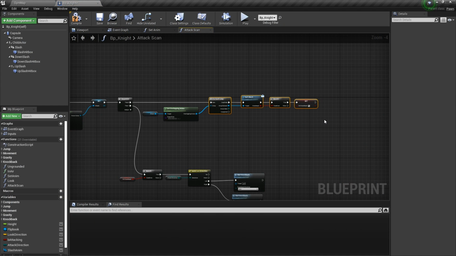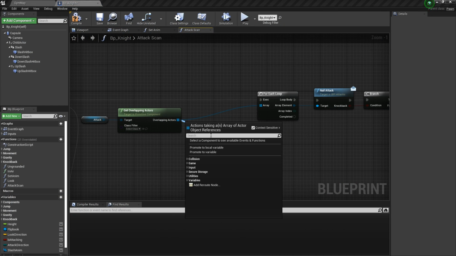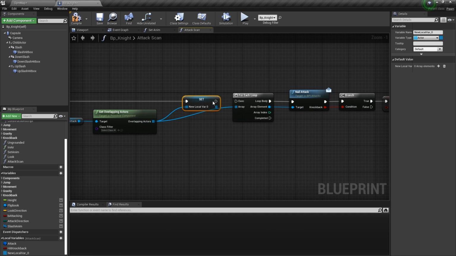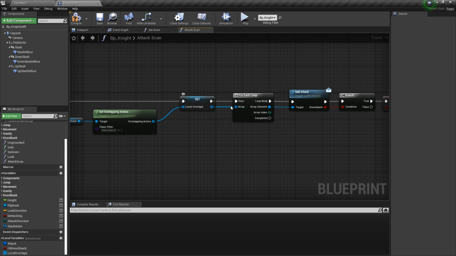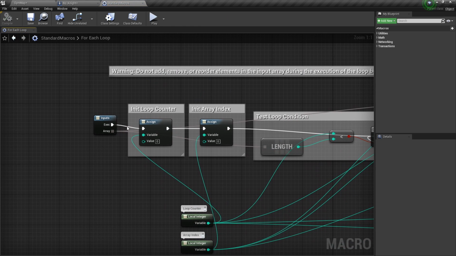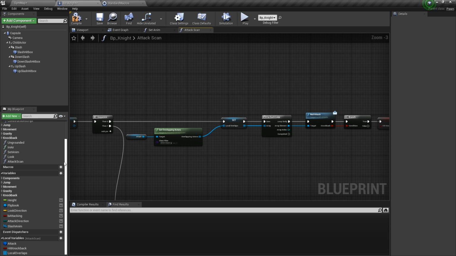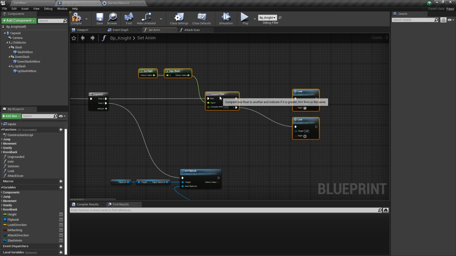First, in the attack scan function, between the getAllOverlappingActors and the forEach macro, we'll create a local variable for the overlapping actors to feed into the forEach. The reason for that is because otherwise, the code will fire getAllOverlappingActors before each run of the loop, which is redundant and heavy. The second thing we need to fix is in the setAnim function.